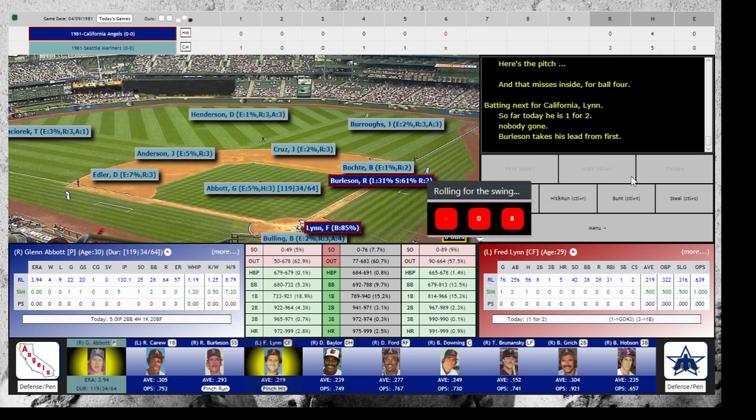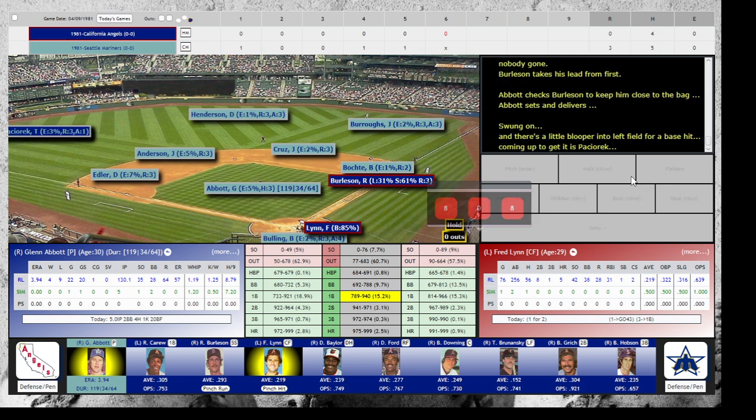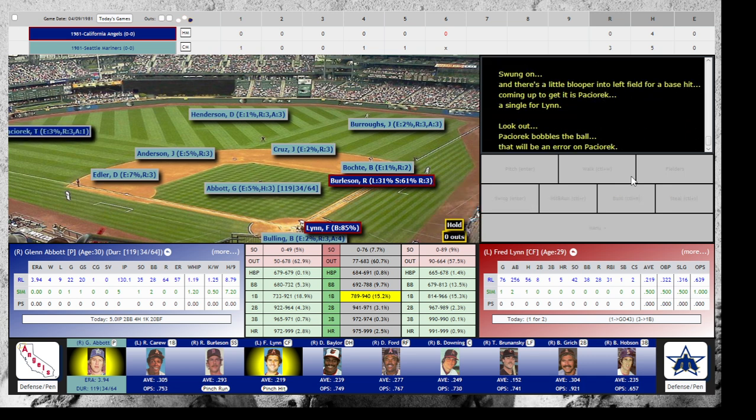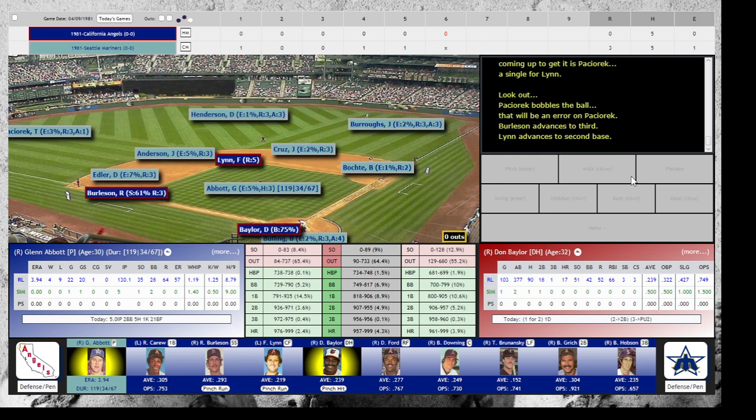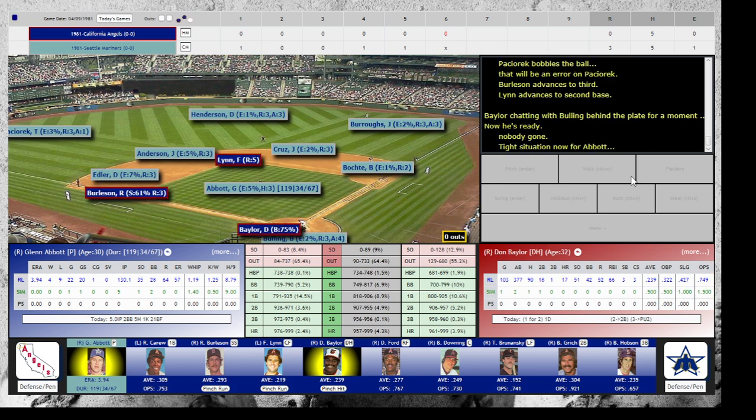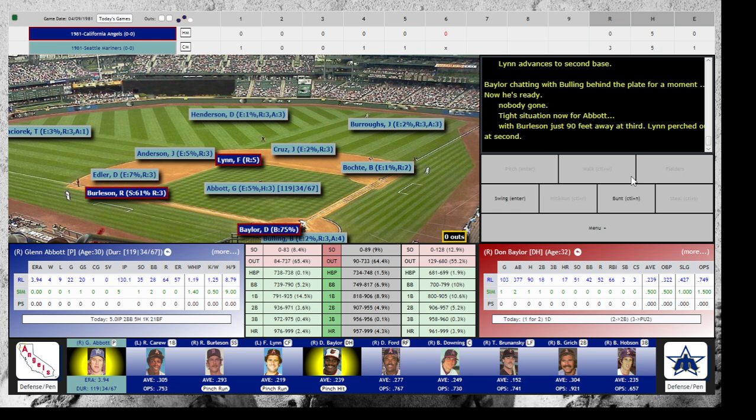Fred Lynn, the batter. Little blooper into left, base hit. Pashorek bobbles the ball. That's going to be an error, and Burleson advances to third. Linden takes second. So now we've got something going here. Second and third, nobody out. Don Baylor up.